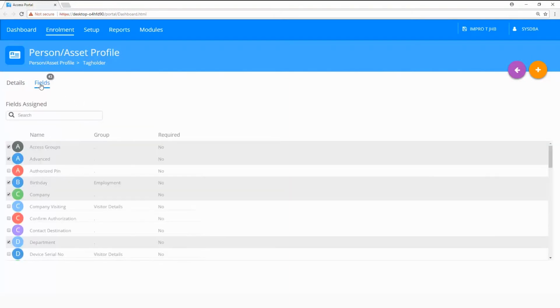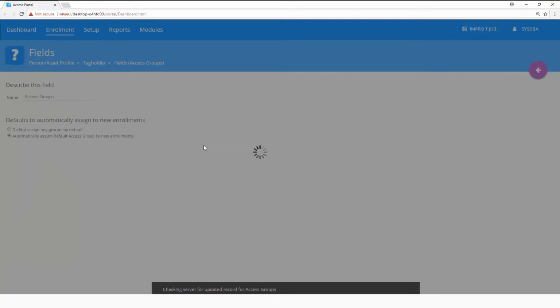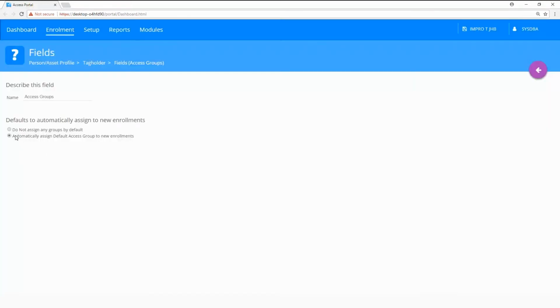Select the Fields tab and edit access groups. Do not assign any groups by default. Click on Save.